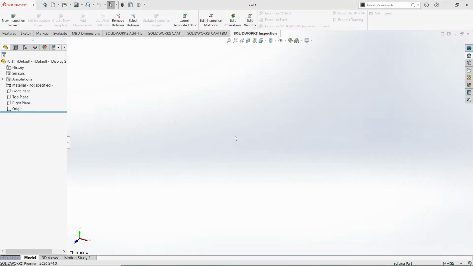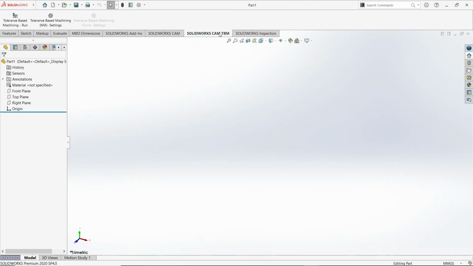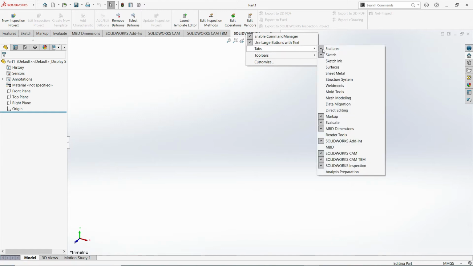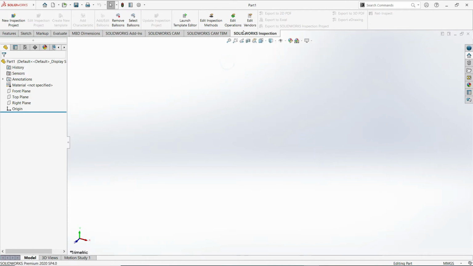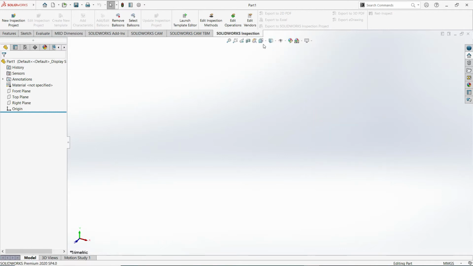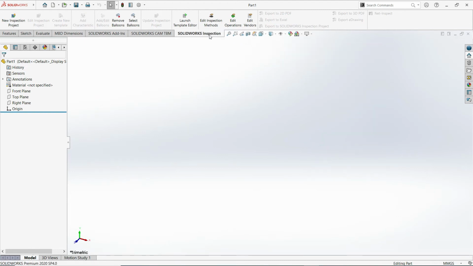Okay, so wait for SolidWorks to load. As you'll notice here, you have your features, sketch, markup, and so on. You can decrease these command managers. These are called command managers. So let's try. I'll just remove some of those buttons. Under tabs, I'll just right click and then tabs. So I'll just remove markup. I'll just remove SolidCAM, inspection.